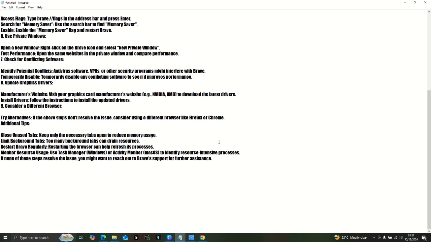You can decide to close unused tabs, which means keep only the necessary tabs open. It will help to reduce memory usage. Limit the background tabs. Too many background tabs can drain resources. Restart the browser regularly to help refresh its processes. You can also use the Task Manager for Windows or Activity Monitor for Mac to identify resource-intensive processes. Now, if none of these steps resolve the issue, you might want to reach out to Brave Support for further assistance.